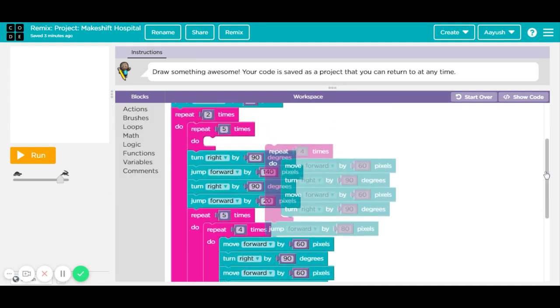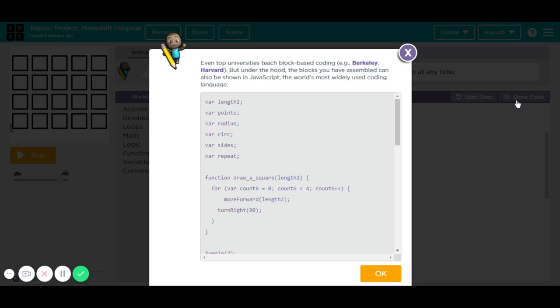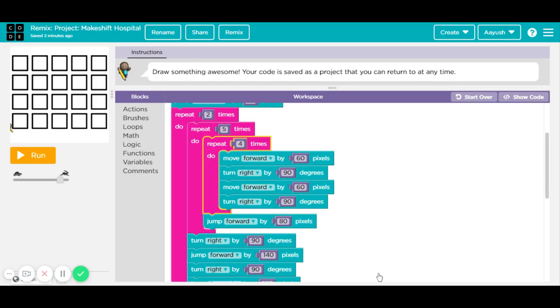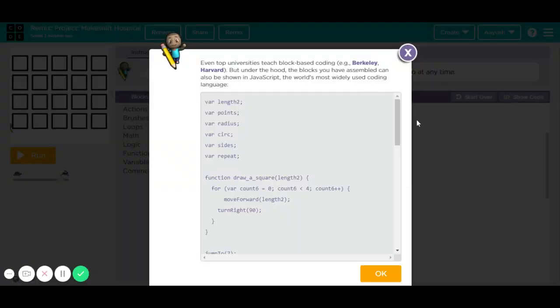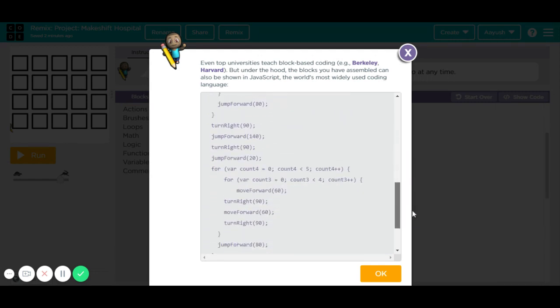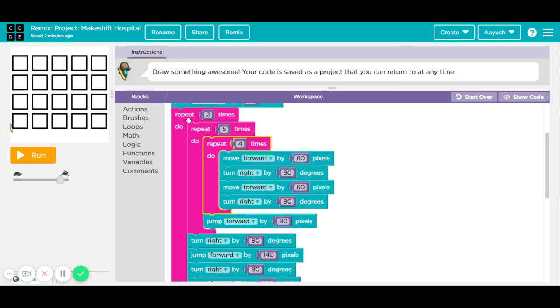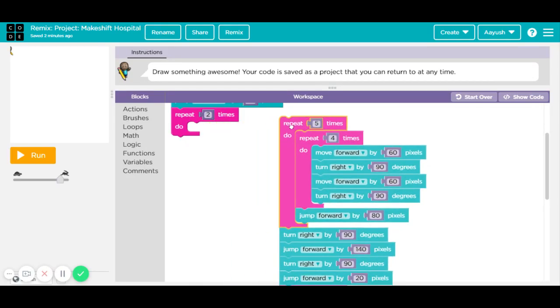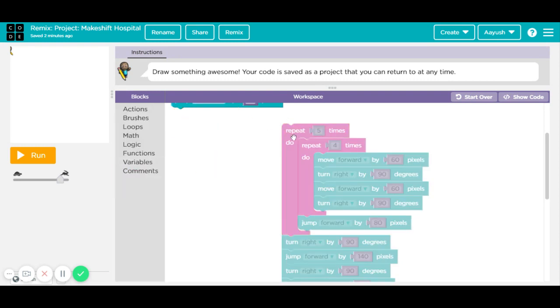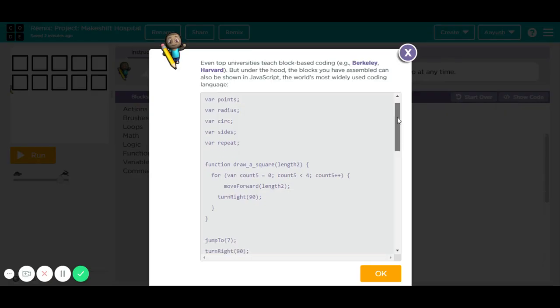Let's just put it here. Repeat 5, repeat 4. So all of them are there. So let us show code. Then this is the Java code. So let's search where we were. And we don't need to put the repeat 2. Let's just take this, throw this out, and create this. This is for two boxes. So let's show code.